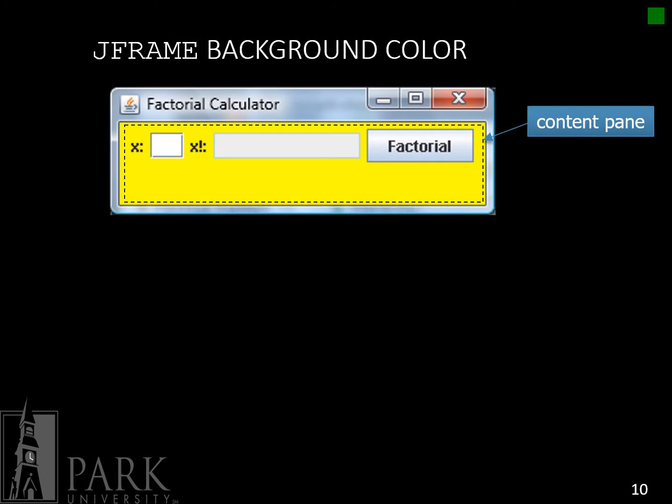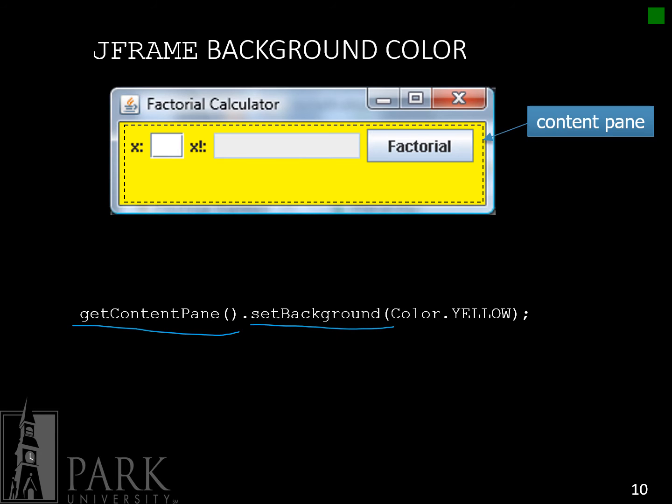To set the background color for a JFrame window, you first have to get the JFrame's content pane. So this is a little bit more work than just setting the color of a button. Once you get the content pane, you then apply the background color to the content pane. To get the content pane, you call the JFrame class's getContentPane method. For example, this code sets the background color to yellow. So you can see here we're getting the content pane and we're setting the background color to yellow. Pretty self-explanatory, but you have to remember that this inner part is the content pane of the JFrame. Okay?